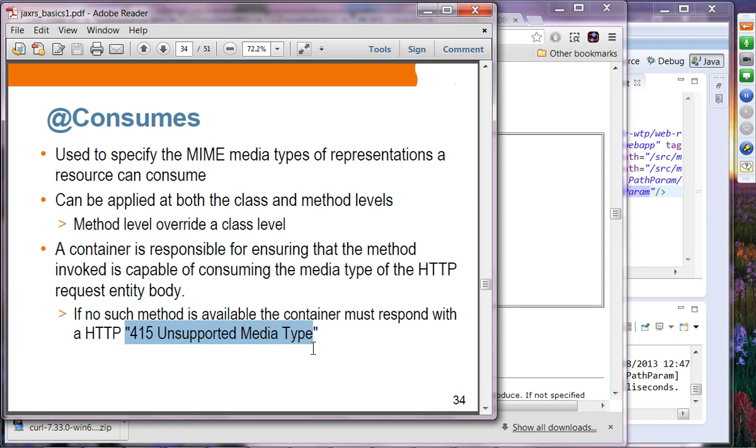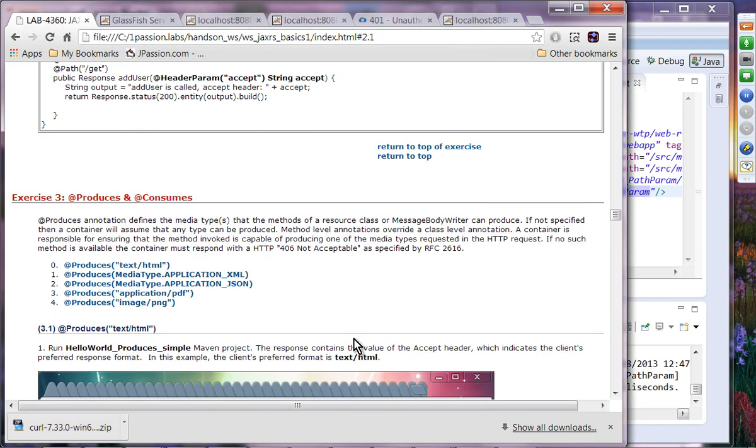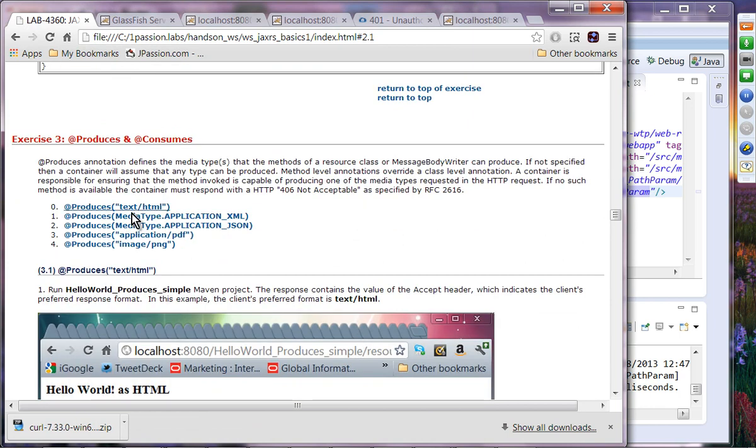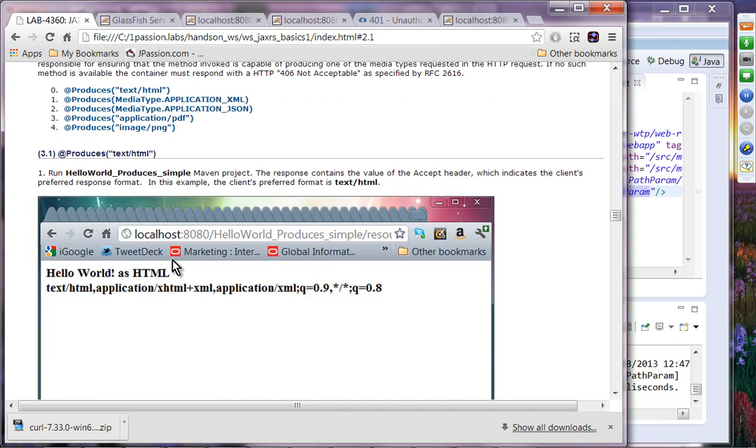Okay, so consumes indicates what a method can consume, what it can take, and the produces annotation indicates what MIME type it can produce. Okay, all right, so that's produces and consumes. So let's take a look at exercise 3. Here we are dealing with produces and also consumes. So in our case, let's do hello world produces simple.